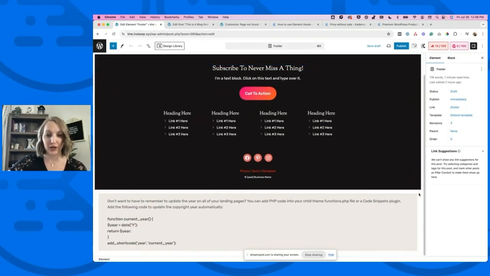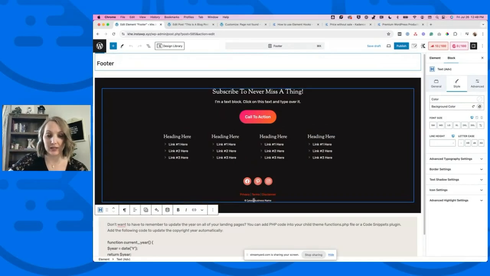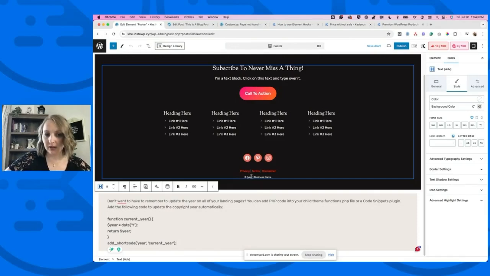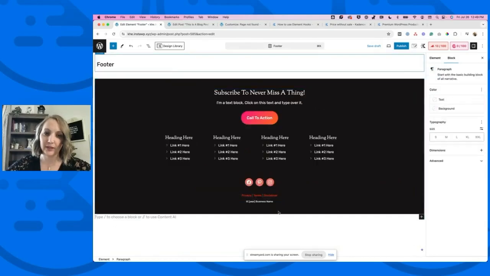One thing I do have is a note. If you are going to want to replace your entire footer and you want this year to dynamically show up, you will have to install the Code Snippets plugin or another snippet type plugin, and then add this little piece of PHP code, and then it will dynamically work whenever you have this year shortcode. I'm not going to show you how to do all that right now because that's optional, but I did want to mention that if you don't want to have to manually go in and update this year every single year, you can add this PHP code and it'll do it for you, which is really handy. So I'm going to delete that for now because I don't want that note to show up later.